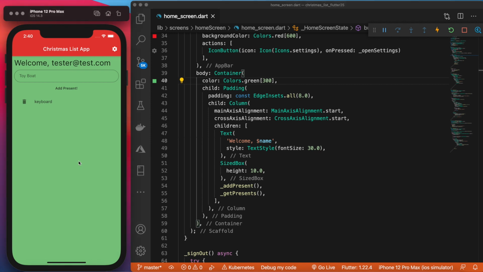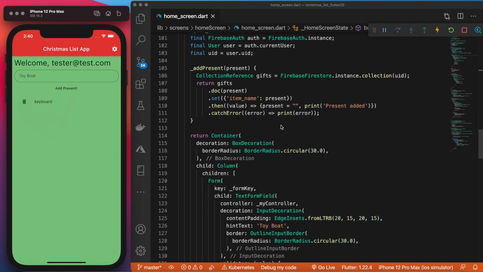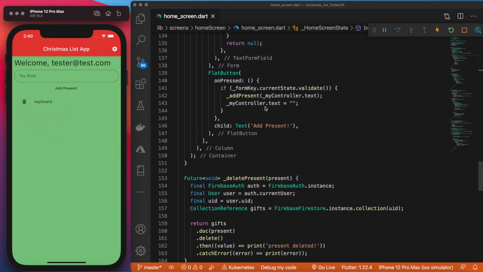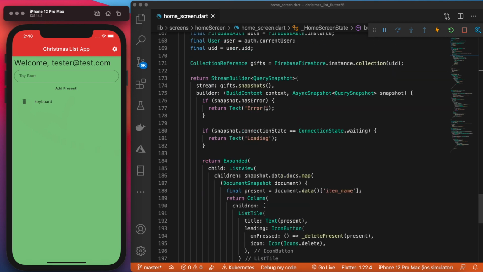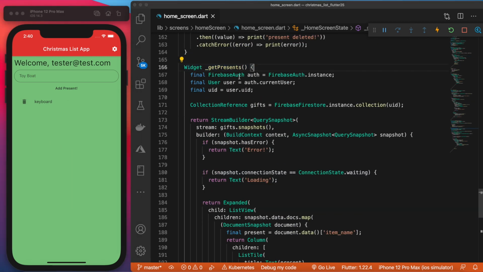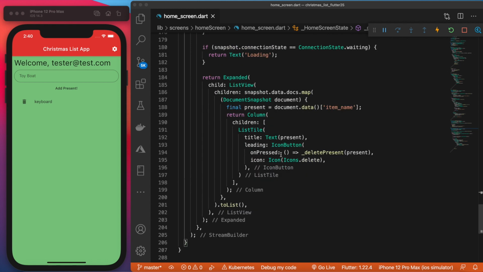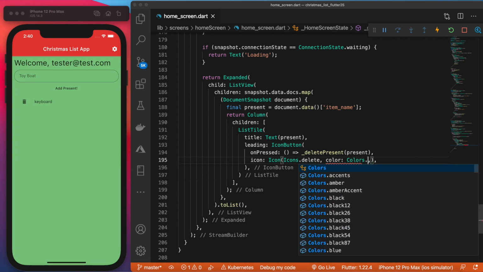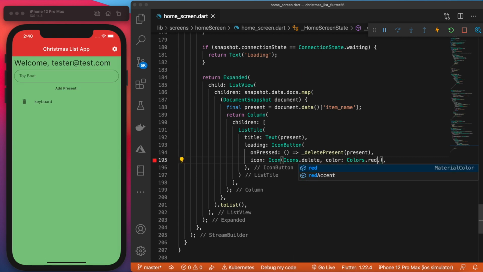And since we changed that color, let's change this icon as well. Now that is inside of our fetch presents method, or the get presents. Right here. Here's the icon. Let's change the color to colors.red. Maybe make that 600.